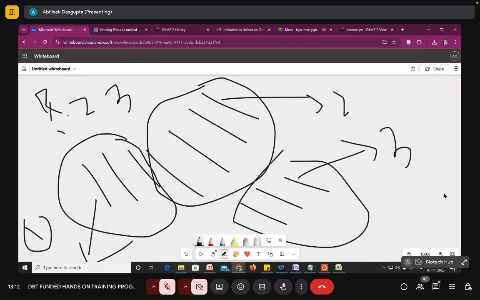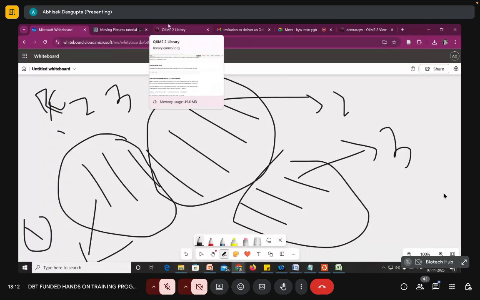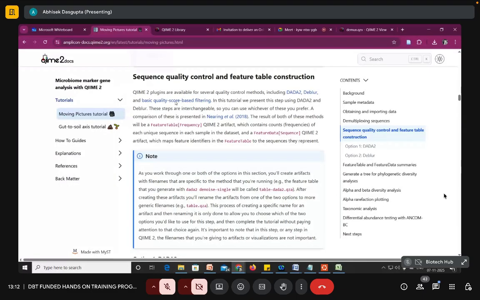It is not like all the bacteria share one; each bacterium will have its own number. These are unique to the bacterial species, so this will be the unique ID. Okay. Now, next we have to do what? We have to do the sequence quality control, and we have to start with the feature table.